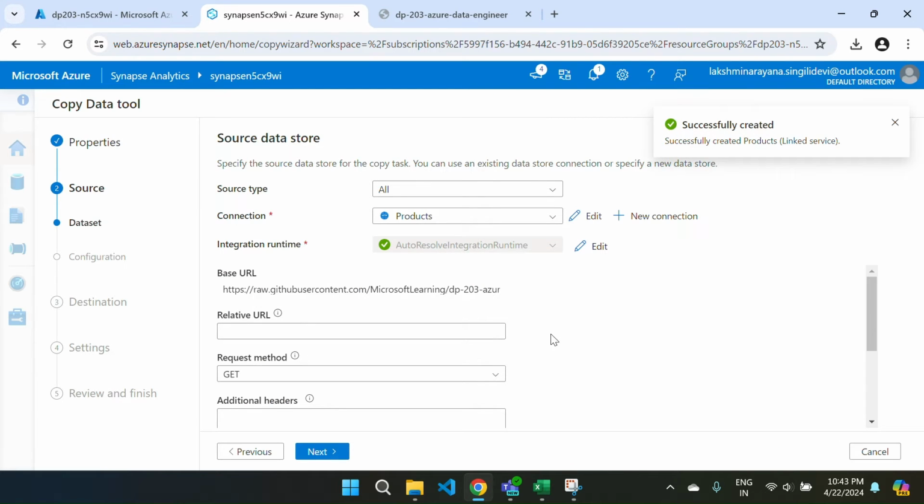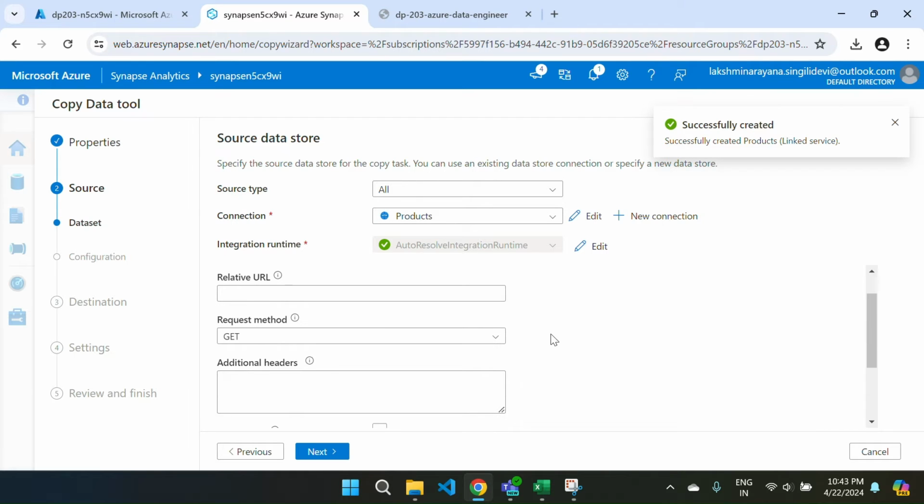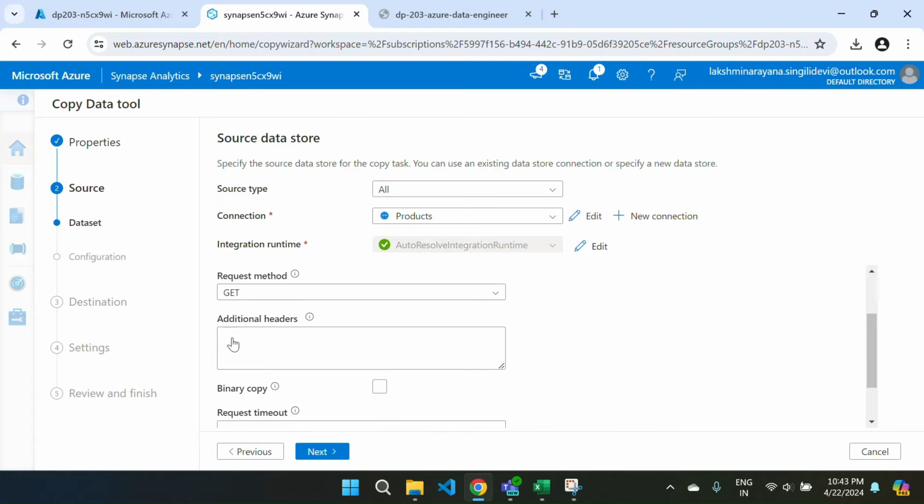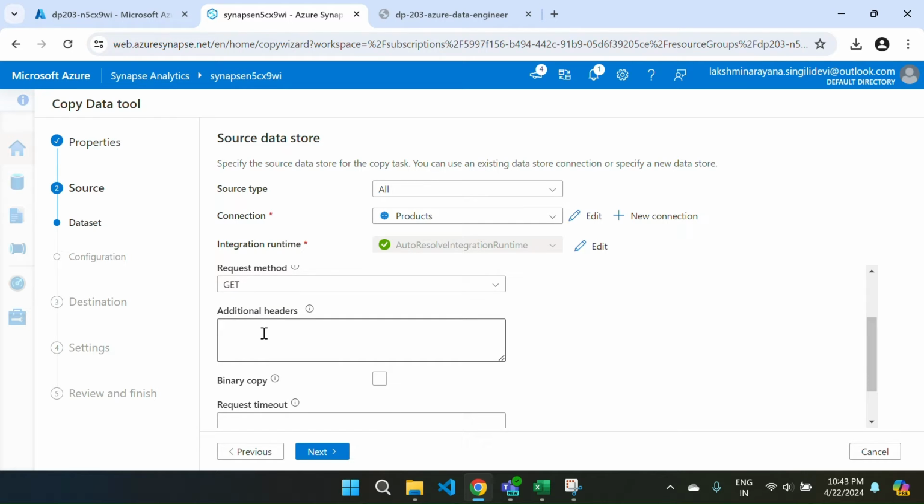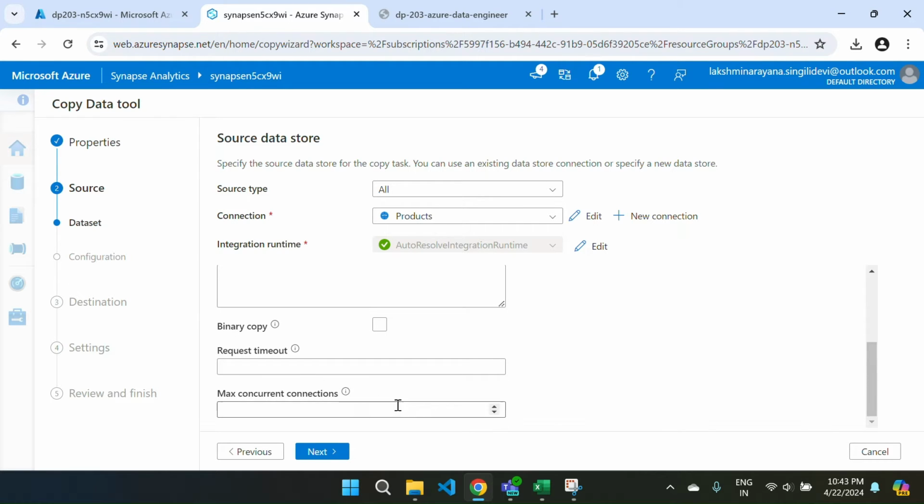For the relative URL, keep it blank. The request method will be the GET method, additional headers will be blank, and keep all of these as the defaults and leave them blank. Go for next.